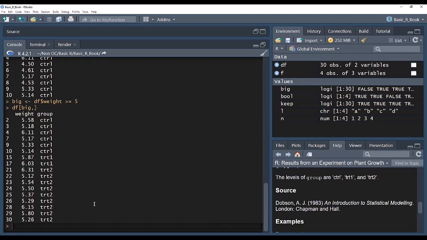So this might help you if you want to figure out, for example, how many big observations are in the control group, how many big observations are in treatment 1, how many big observations are in treatment 2. And if you look at this very quickly, you can see that there's 6 that are in the control group, 2 that are in treatment 1, 9 that are in treatment 2.